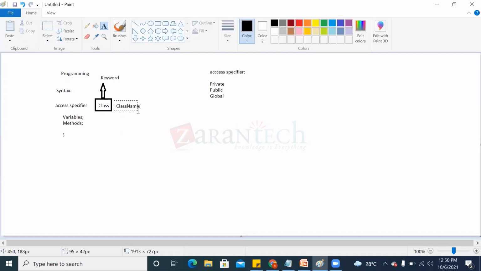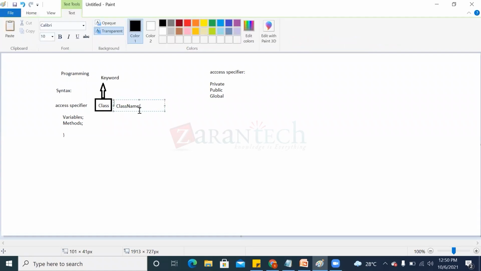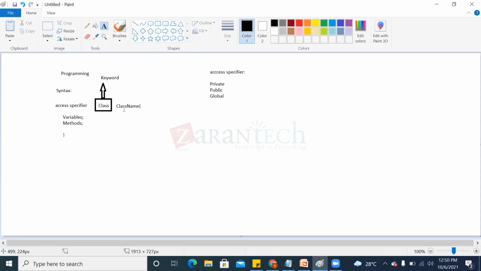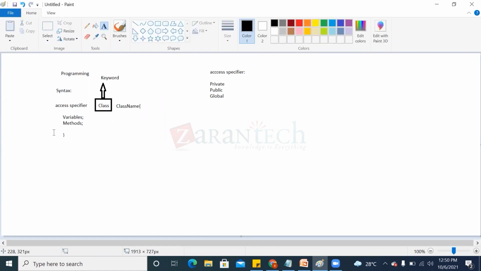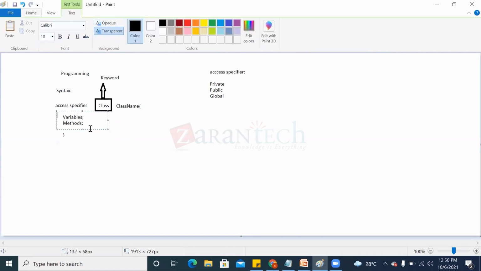It is followed by the class name. The class name can be anything. I can give student, teacher, employee, college, university, just the way we created objects. Inside it go variables and methods, and it ends with a flower bracket: open flower bracket, close flower bracket. Inside the flower bracket you use variables and methods. We'll discuss them one by one, slowly. But this is the syntax of your class.